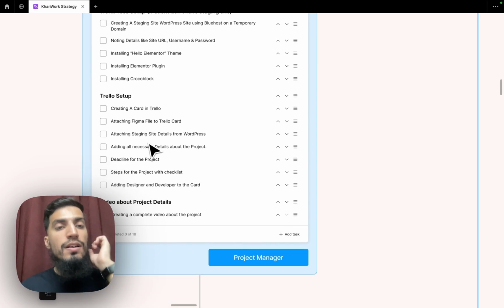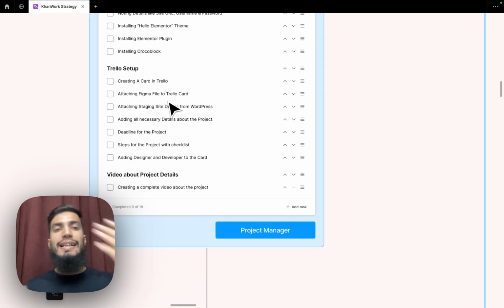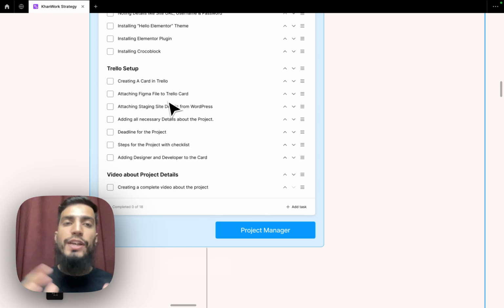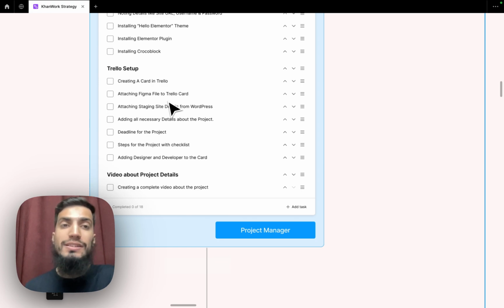$999. So that's it. We have to set up WordPress. Then we have a Trello setup. Again, we can create a card. In Trello, we have a process, web design, which I will show you. I will create a specific video on how you can create a process in Trello, Slack, everything.